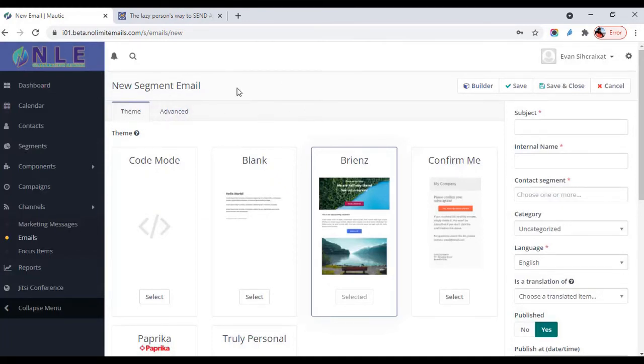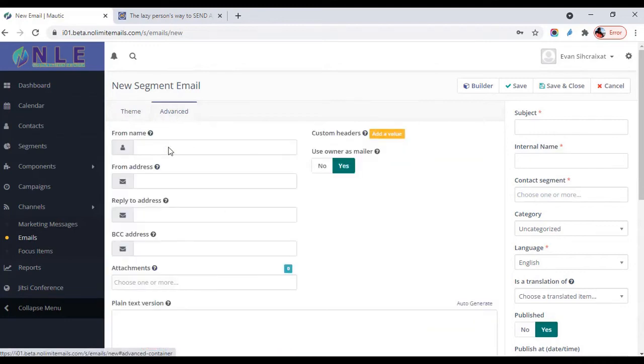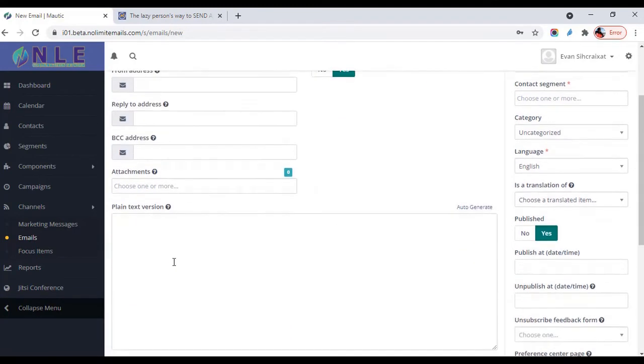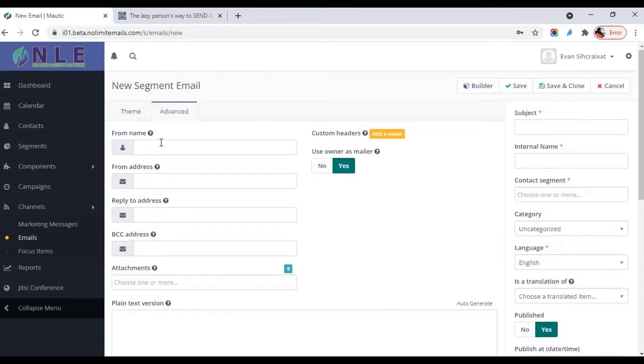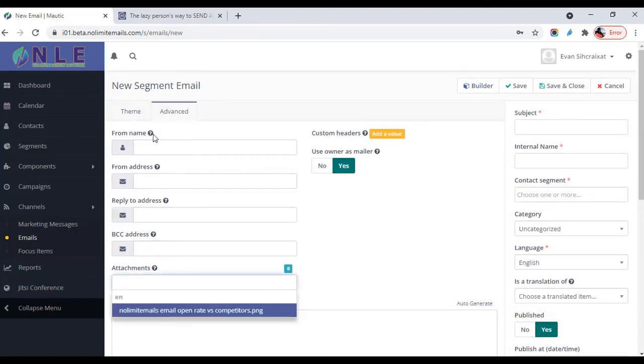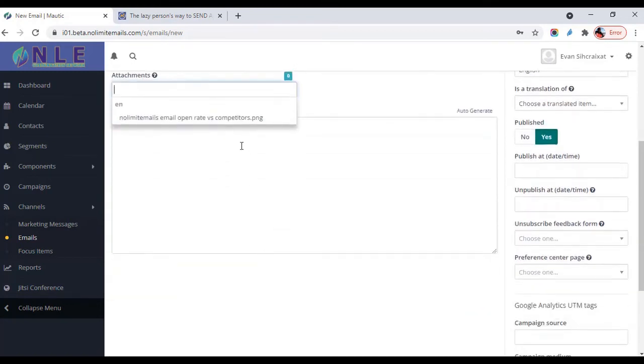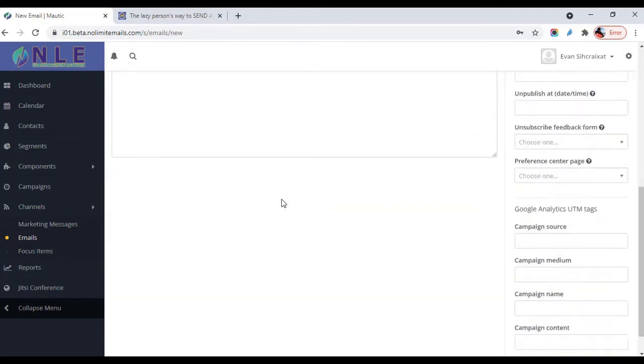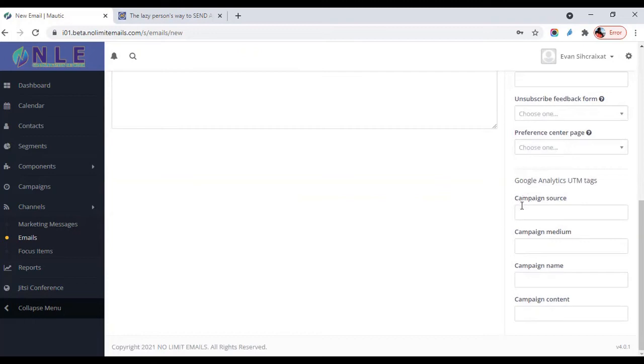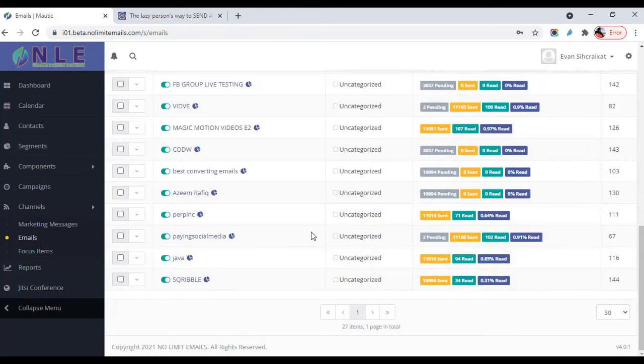So when you're in here, on new segment emails, when you go to advanced, just leave this empty. You don't need to fill this in, but when you're using your own domains, then you can fill those things up. But if you're just using the No Limit Emails system, just leave this as it is, so it doesn't affect you sending emails. And also a good thing to mention in here, No Limit Emails gives you a tracker, and obviously it gives you an email verifier, spam checker, spam prevention, and all that kind of stuff.